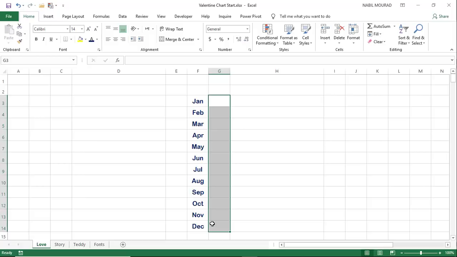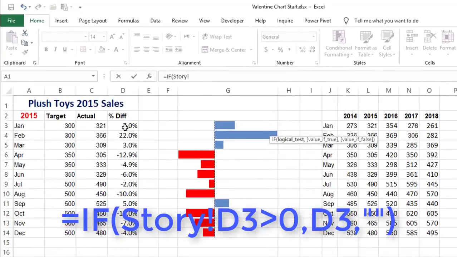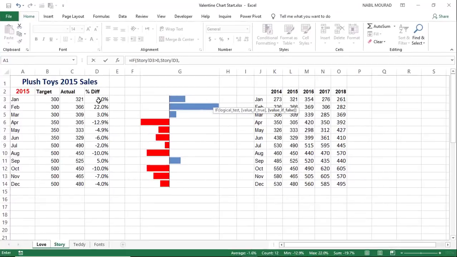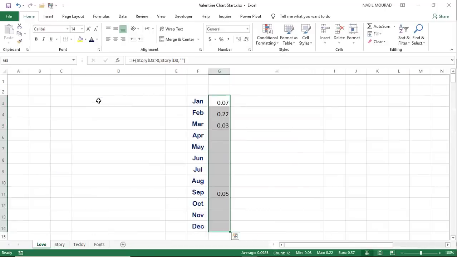I'm selecting the whole range in column G, and I'll type equal if, and then I hit the tab key. What's your condition? My condition is in the story worksheet. If cell D3 in the story worksheet, and look in the formula bar, it showed the name of the worksheet followed by an exclamation mark and then the cell reference. If D3 is greater than 0, then what would you like to do? I hit comma. In this case, I want D3. Otherwise, I hit comma, and then I don't want anything to appear in the cell. I don't want anything, which means I'll be typing double quote, which simply means nothing. Close the bracket, and to populate your function, you hit Control Enter, and here is my function.